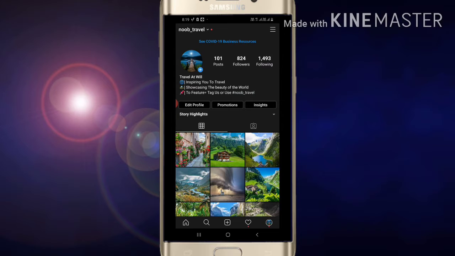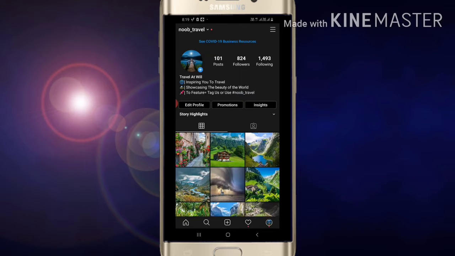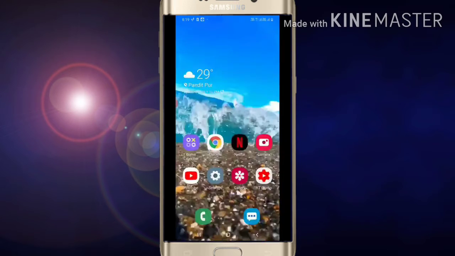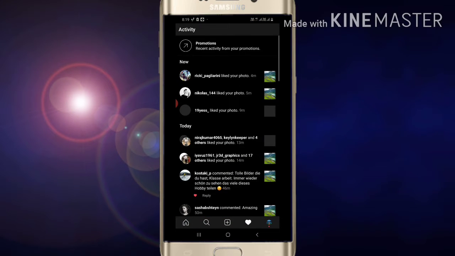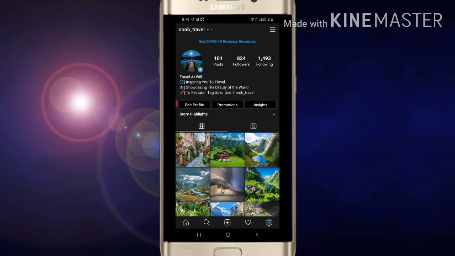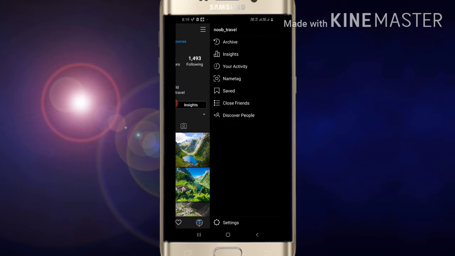So what you need to do is go to your profile. Now click on the bottom right hand corner on your profile icon. Click here to open up settings. Now click on the three lines that you see at the top right hand corner. Click here. Now you can see the first option, which is archive. Click on archive.